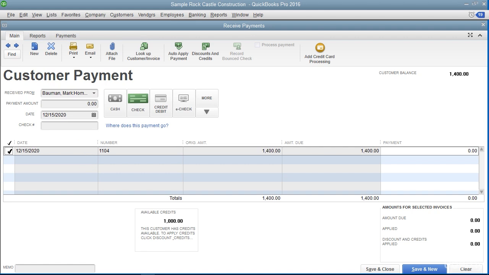You should not attempt to place a check mark in front of the invoice, as that indicates the invoice is being paid. Instead, click anywhere else within the invoice line, other than the checkmark column, to select the desired invoice against which you wish to apply the customer's credit. Then click the Discounts and Credits button in the main tab of the ribbon at the top of the window to open the Discount and Credits window.